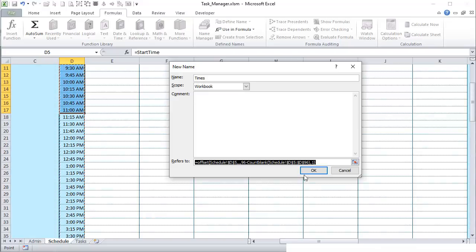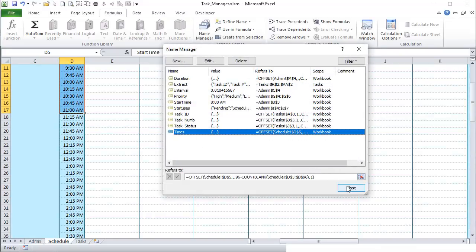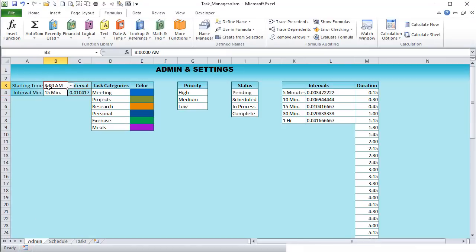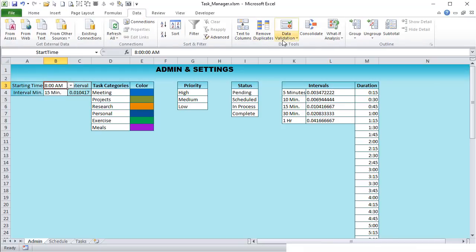So now we have the times in a variable. That's important. We need that because I also want to put that here. I've already actually added it here. Remember this one, we need a drop-down list. This is a data validation based on the one we just created.